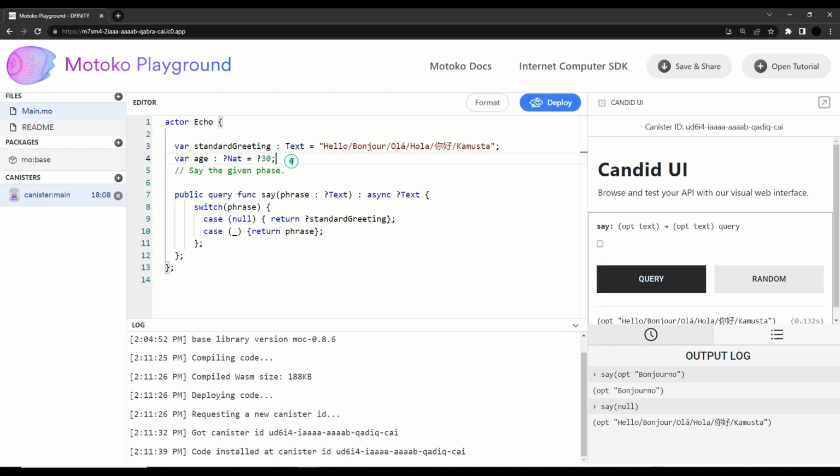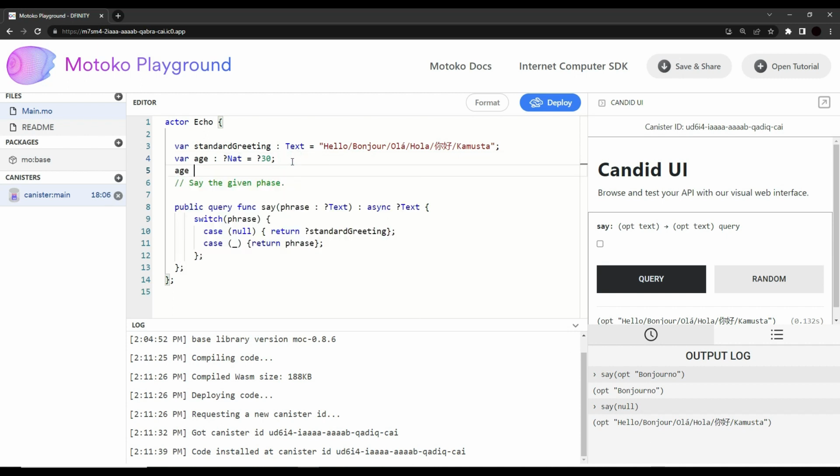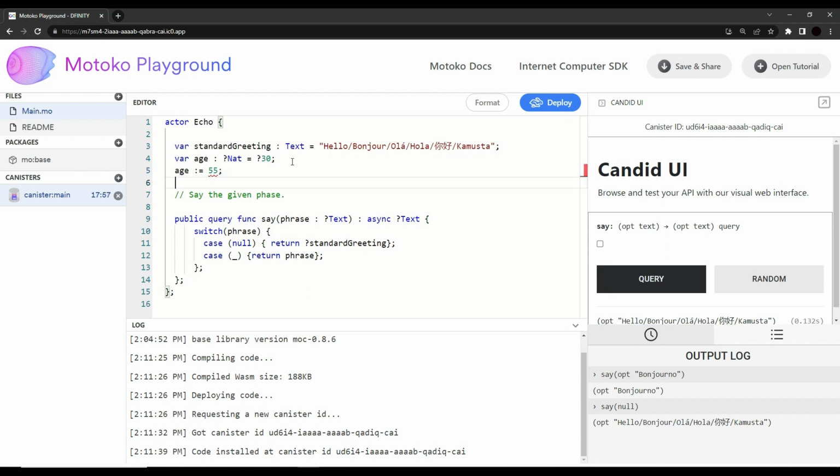And then later on, if you were going to do an assignment and say age is equal to 55, again, you cannot do that. You would have to put in the optional in front to make sure that the type is matching. So there you go. So there's your quick intro to optional values.